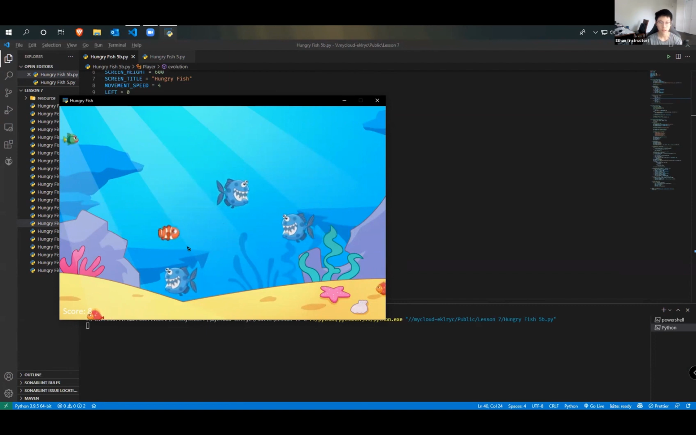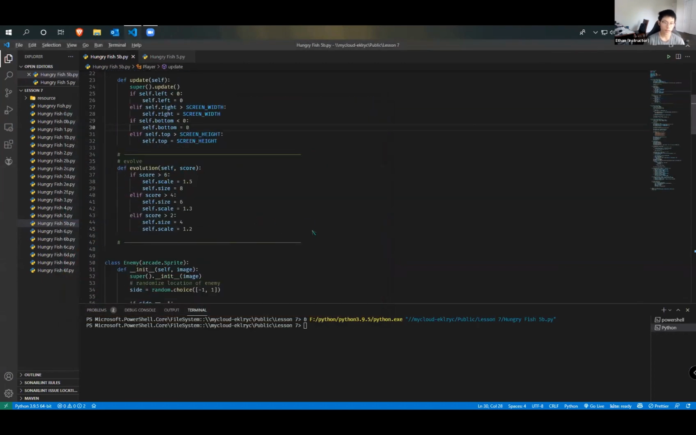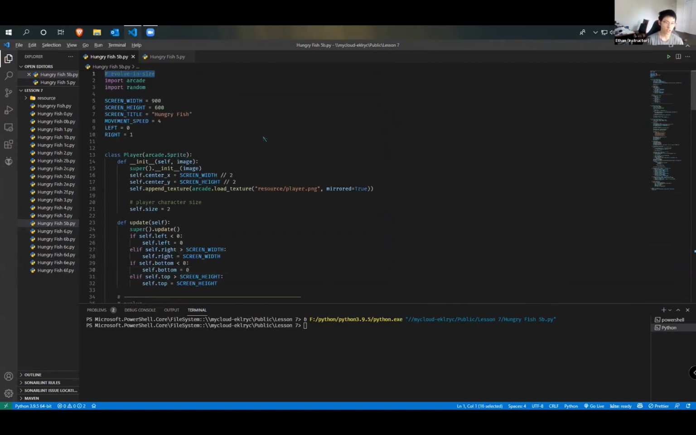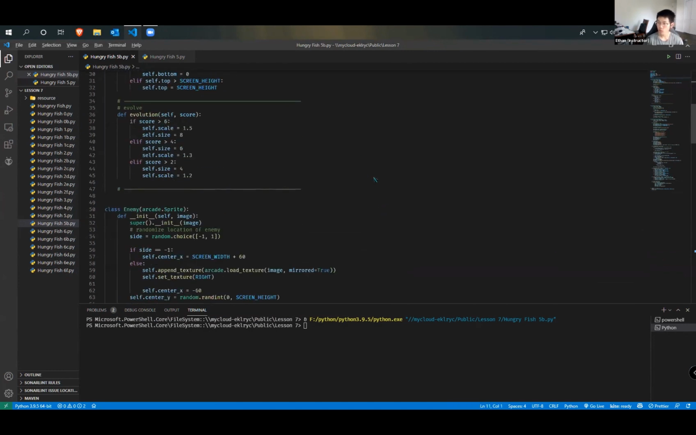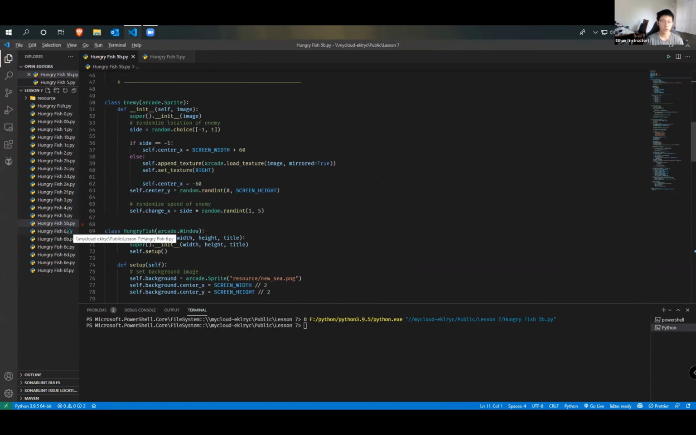Now we can have a visual indication of how big our fish is, or what kind of enemy our fish can eat. That's it for step 5, which is basically adding evolution and progression into the game. So feel free to ask any questions, and we will move on to step 6 next.